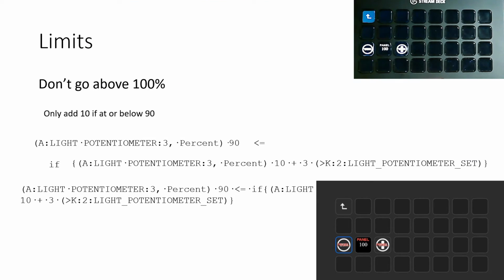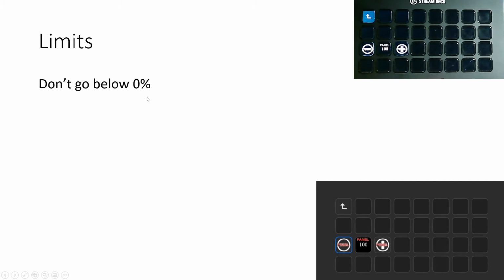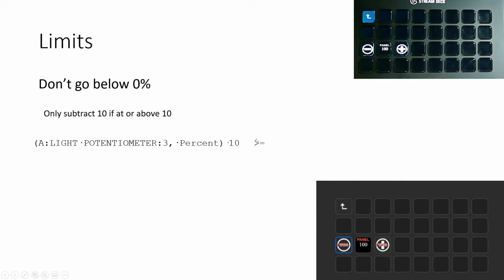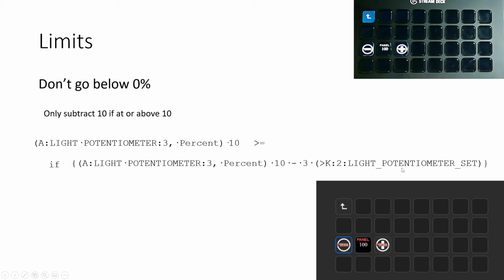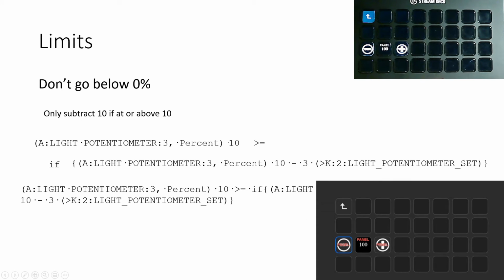And let's have a look. That's the don't go above 100%, and don't go below 0%. So only subtract 10 if we're already at 10 or above that. So we do what we did before. We take that value, we check it against 10, and that is changed to be above or equal to. So that's the only change that's made. And then if it is, there's the change there, making it minus, and that's the whole thing. So that's what we're going to put in.